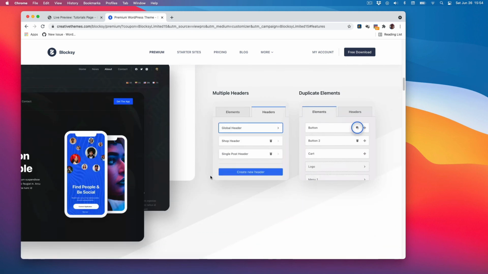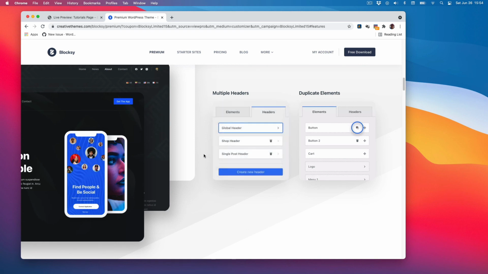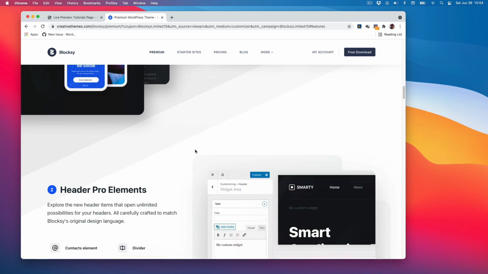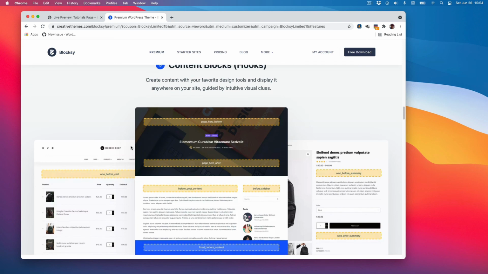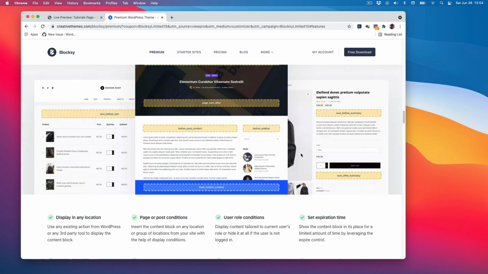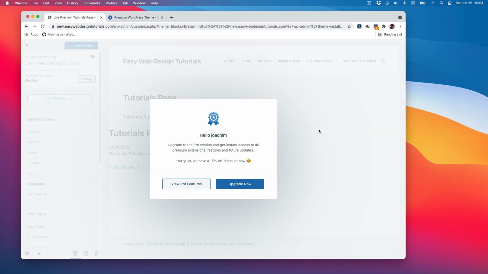In here I can also look at a small video if I want to. And it makes it a lot easier to adjust the header, and it can also create multiple headers, duplicate elements, I see. So it offers a lot of things in here. Okay, so that was my introduction to the Blocksy theme.